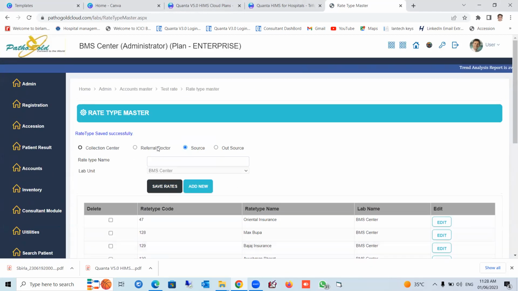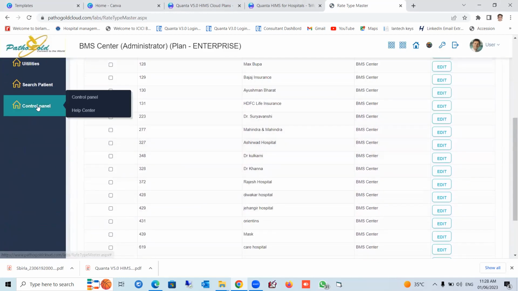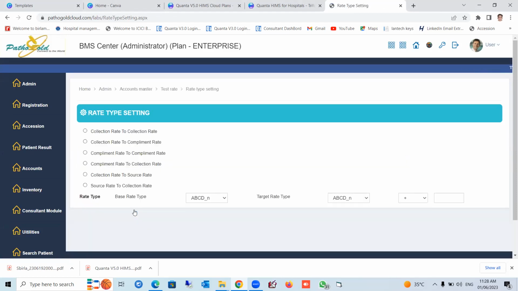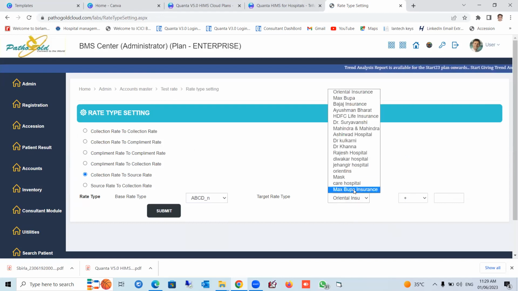Now you have to create the rate list for Max Bupa Insurance. So what is your rate list? You go to the control panel and go to the copy rates option. See, the collection rate to source rate is this. Your lab is also a collection center, so collection rate to source rate. This is your lab rate list, whatever the lab rate list is. And here you select Max Bupa.